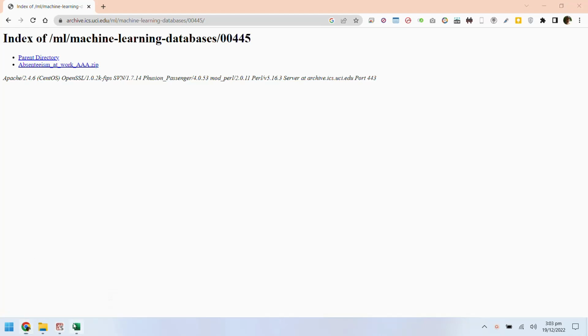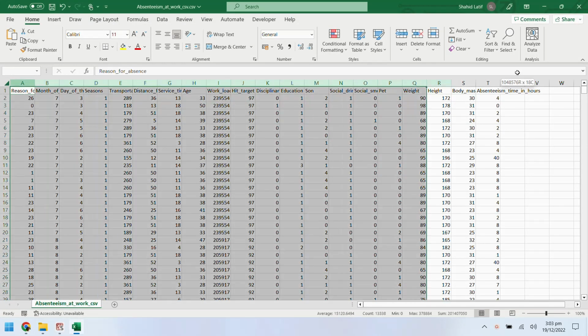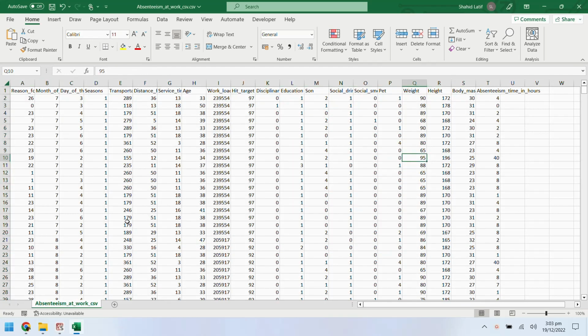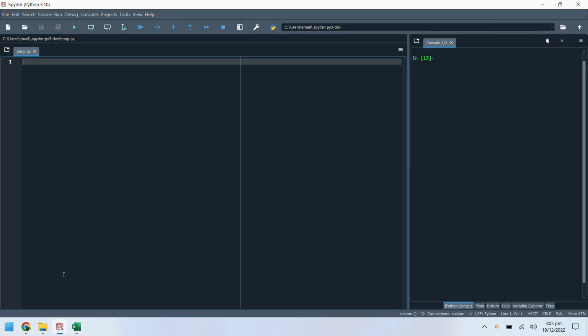The file contains 21 columns. We have excluded the ID column. The last column is the target column.